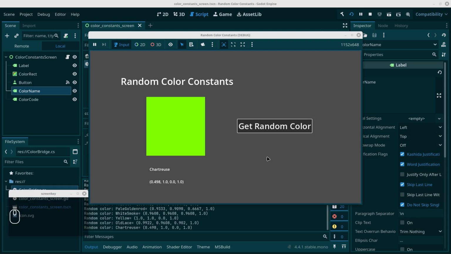And that's it. That's how simple it is to get the random color constants with the names and the codes.